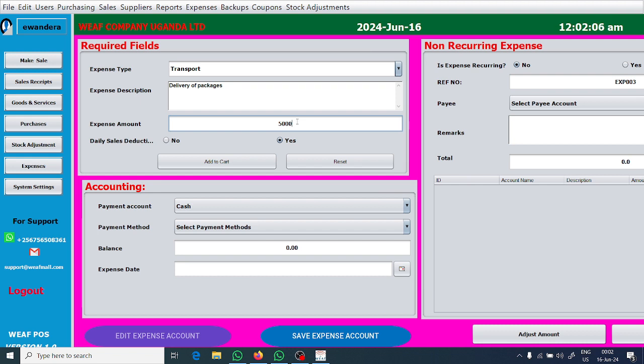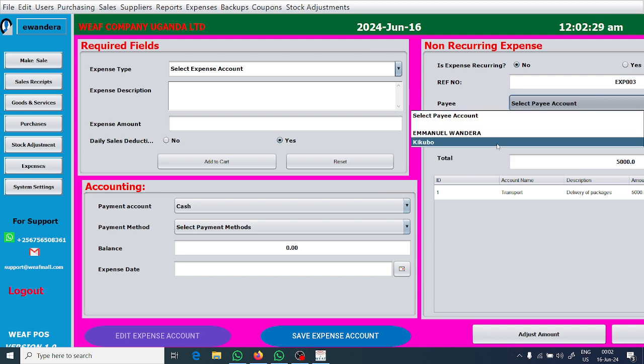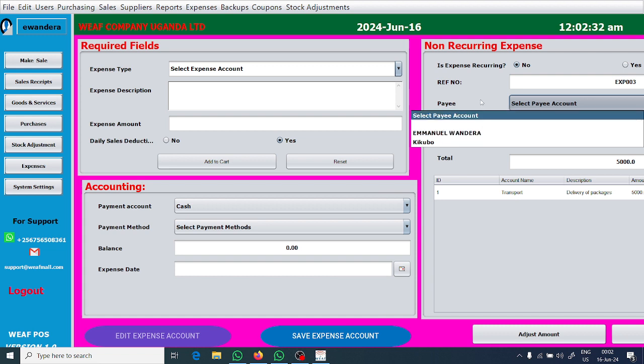In the profit and loss, the expenses will be deducted. If you put it on no, they won't be deducted. So after making this, I'm going to click add to cart. Then I can go ahead and add another expense for the same person if I have. Then if not, I can select the person I'm paying. This is a supplier, this is a user, or you can leave it blank if you don't have.